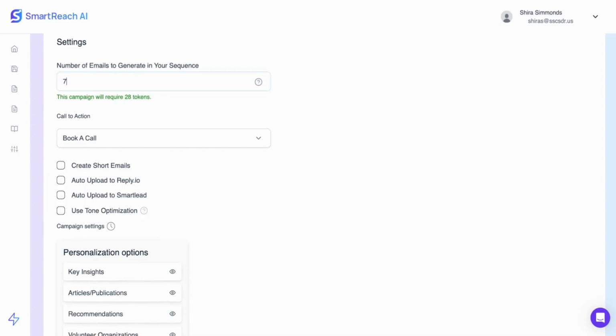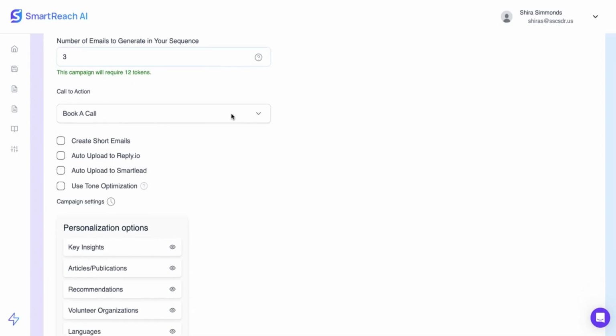You can write up to 7, and it will tell you how many tokens will be for this campaign. You can also, if you did not type in the exact message in the parentheses as I just did now, but you use the prompts. If you're using the prompts, here you can select what the call to action should be.